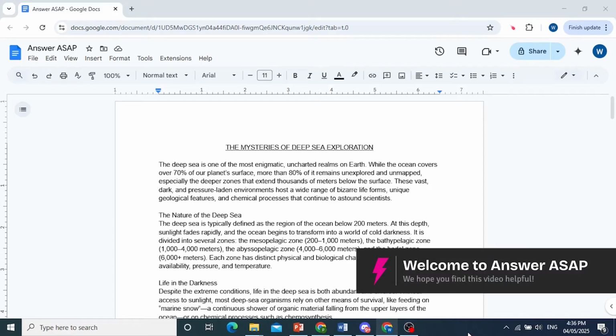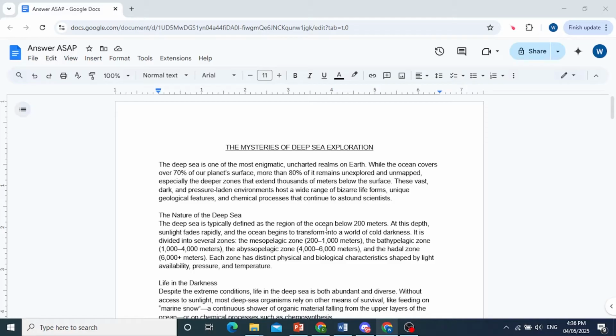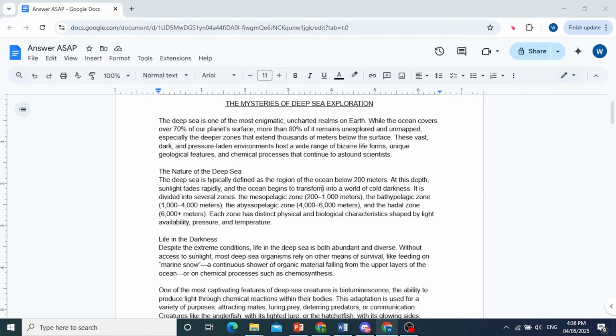Hey guys, in this video I'll show you how to highlight in Google Docs. So let's say you're studying your notes and you want to make highlights, something important. So let's do it on this 2000 to 1000 meters, right?